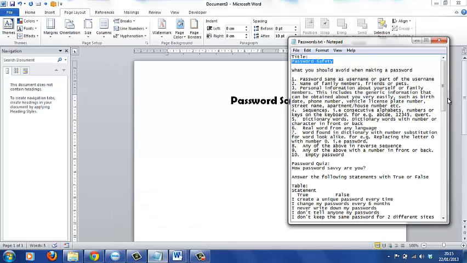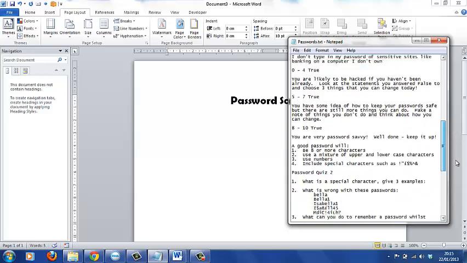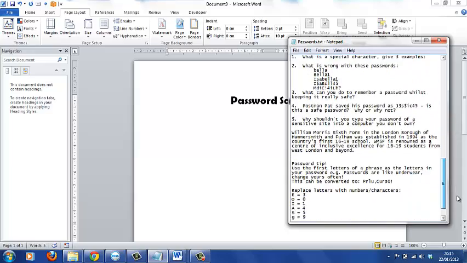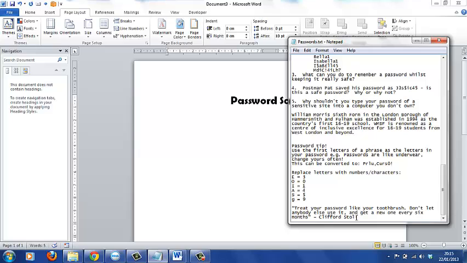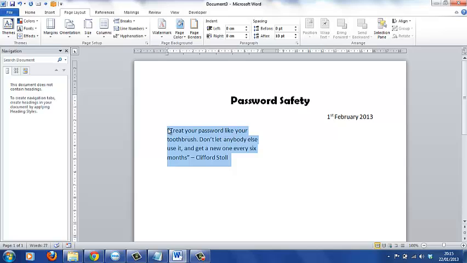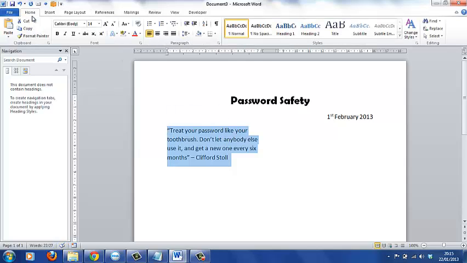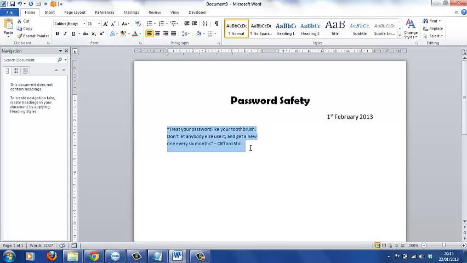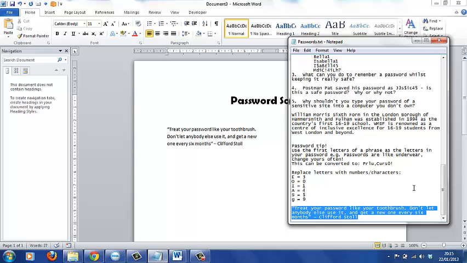So I think at the top I want the quote, so I'm going to choose the quote which is at the bottom here and paste that in. That's a little bit large, just make that a bit smaller. Okay, so I think to fit everything in I'm going to have to put it into 11.